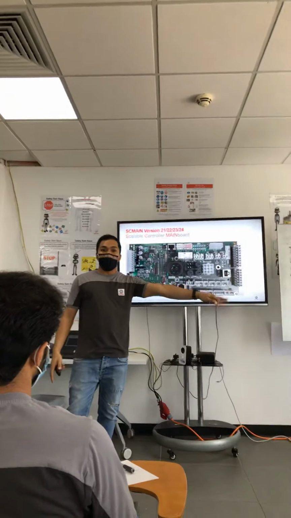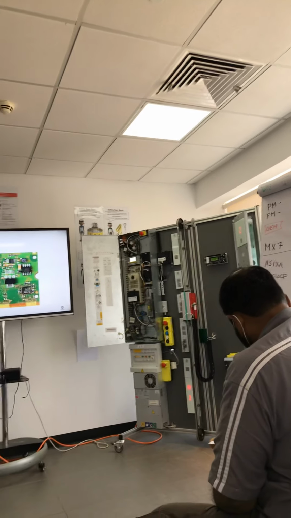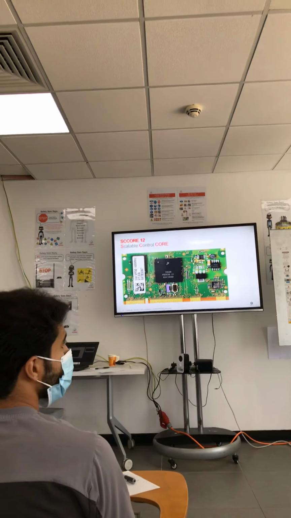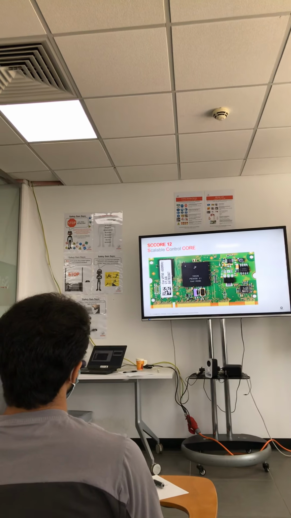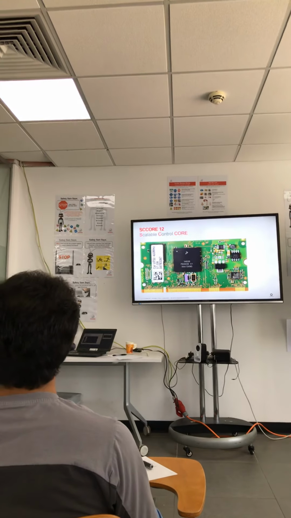And again, what is this? SC core. Same like ASICs, same like DCIF, MXAF, just like the central processing unit of our elevator. The SC core, I mean, if you need to update the base software of our elevators. Microprocessor, yeah.